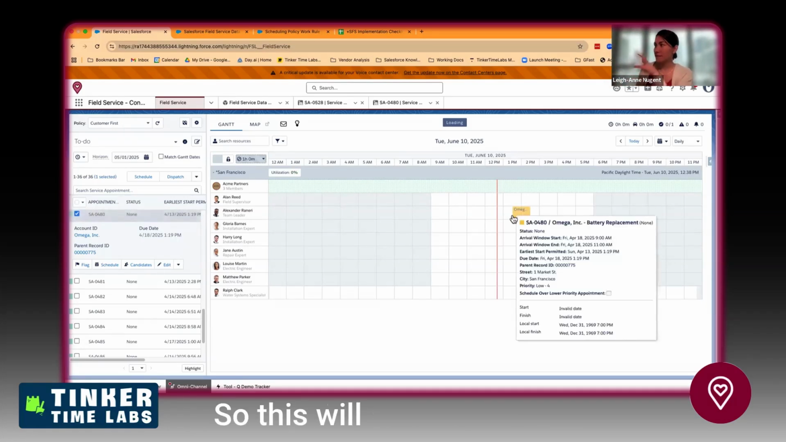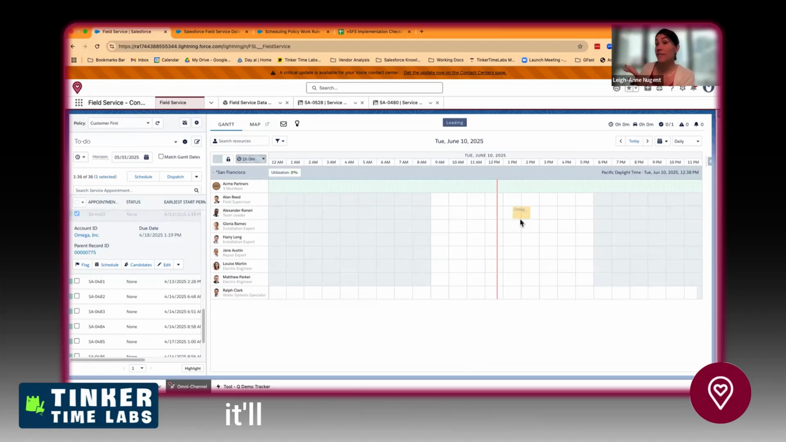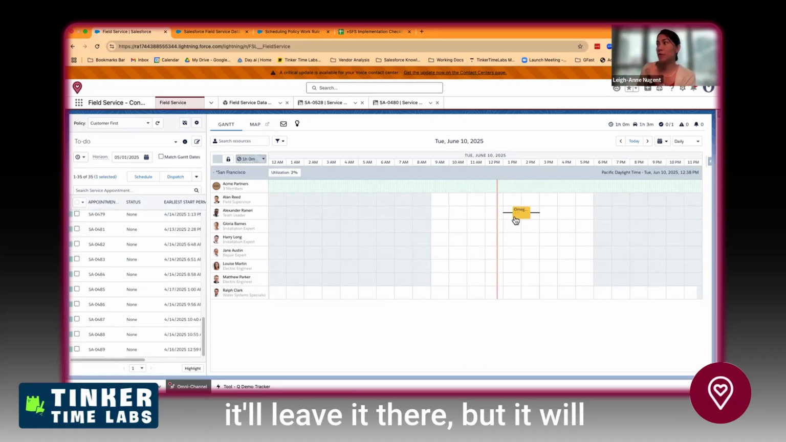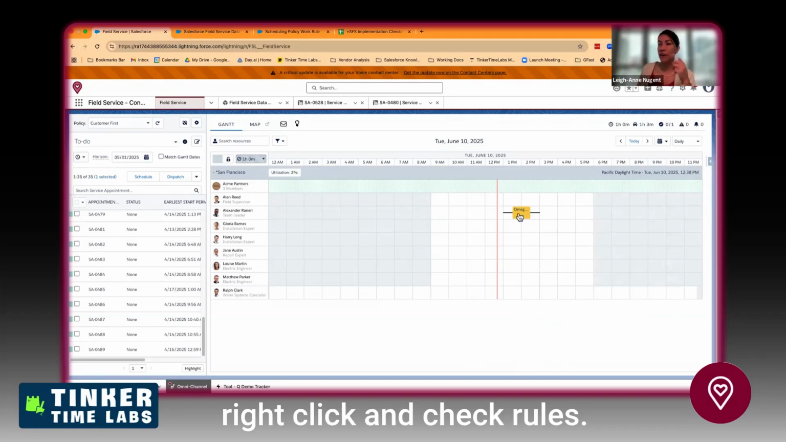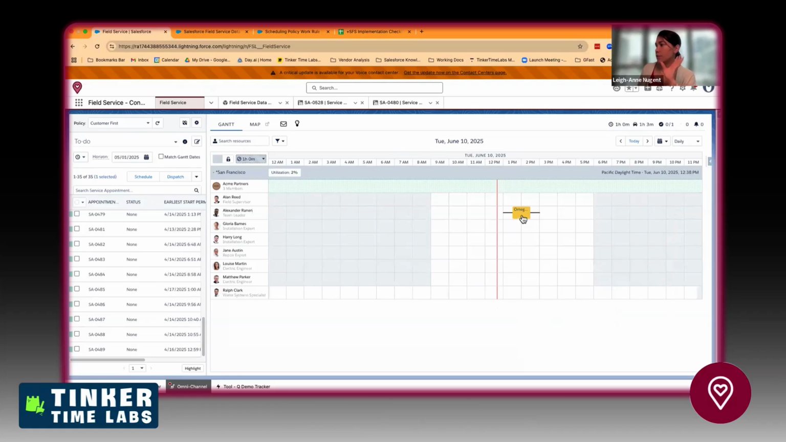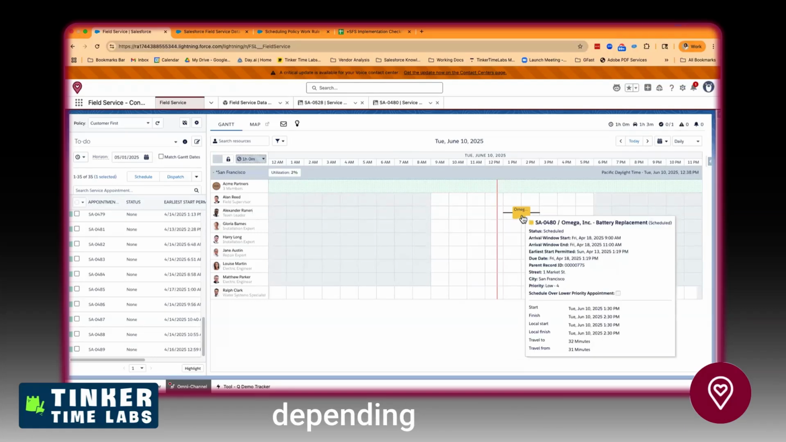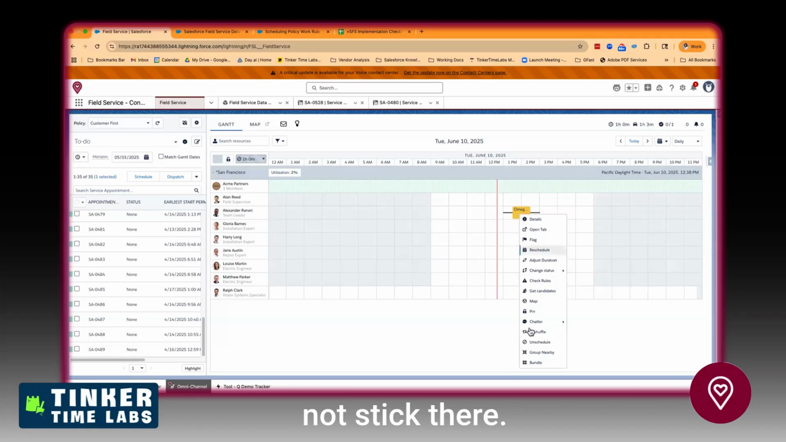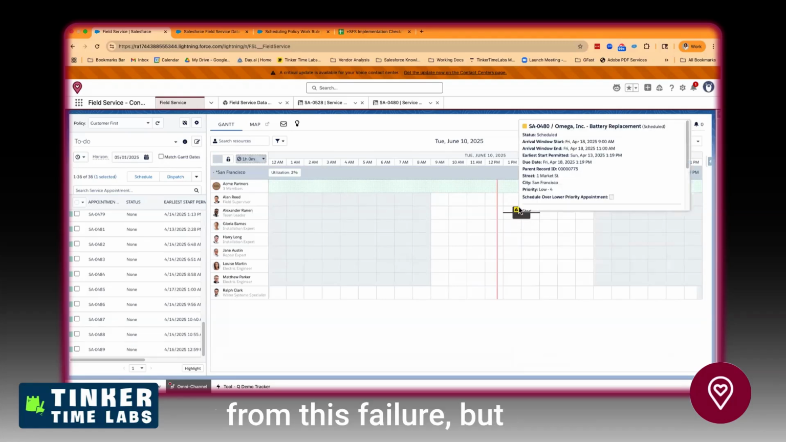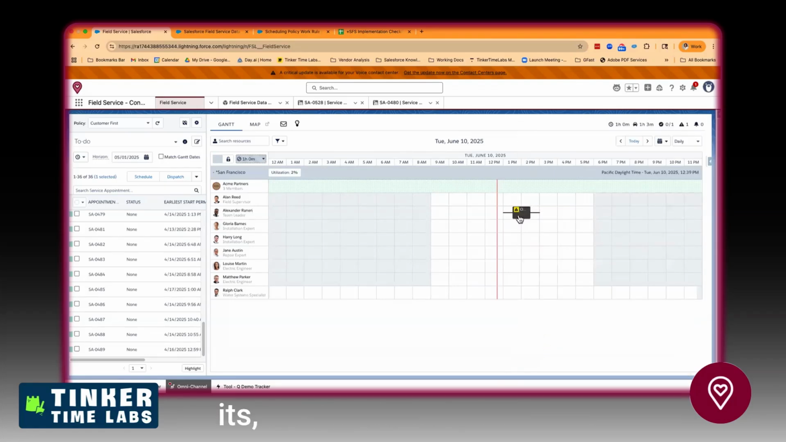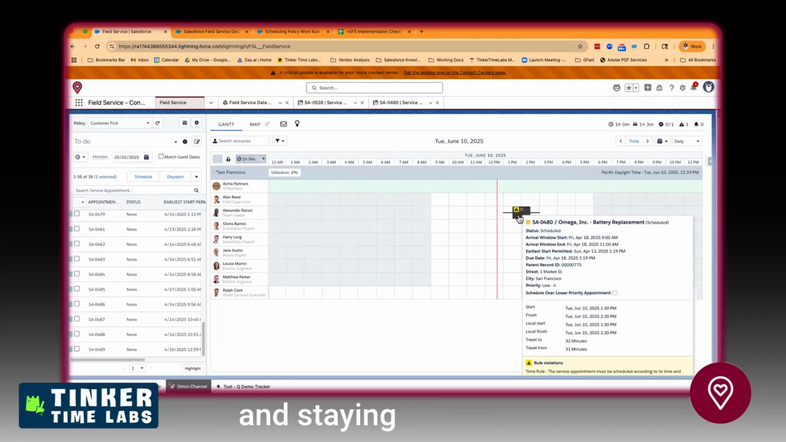So this will do its dance and it'll leave it there, but it will present a rule violation if I right click and check rules. I've got that setting turned on to delay it. Go ahead, Bruce. Yeah. Depending on other automation, it might not stick there. So that may be one of those, do your deep experiments, be in an org where you've maybe turned off other automations. You want to fail, you want to learn from this failure, but other things might be sticking in its craw that keep it from landing and staying on the Gantt.